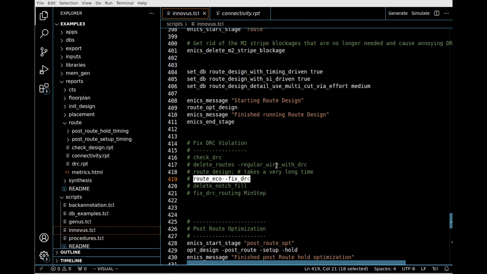So I can do things like delete routes, regular wire with DRC, and then route the design or route ECO. I can't tell you exactly what the difference is between them, but it will reroute the wires that we deleted, and hopefully it will do a better job at doing them without DRCs. I can just do route ECO minus fix DRC. It will go over the wires that have DRCs on them and try to fix them. There are other types of different DRCs we may see. So delete notch fill, fix DRC routing min step. There are different types of options that we can run and try to do things.